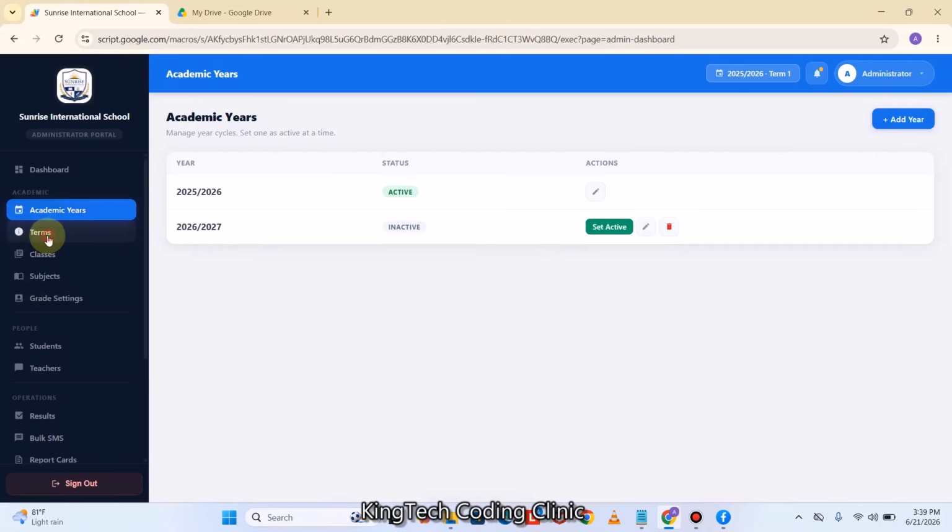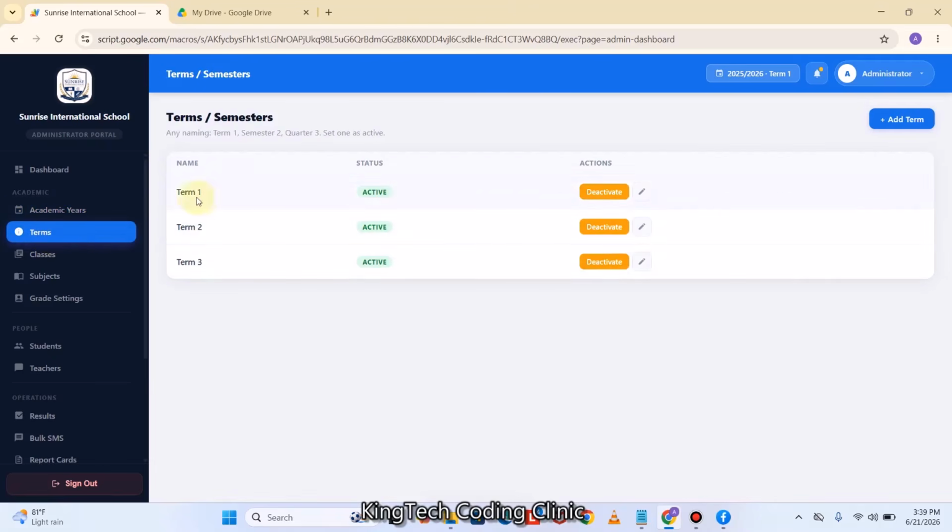So now let's check the various terms. So now we have term 1, term 2, term 3. So all are activated, meaning you can choose any of them to work with. If you want to turn any of them off, you can deactivate it. If you want to make some editing, you can click on that to edit as well. So now let's leave it as it is. If you want to add an additional term, you can hit this button and add, but that is okay.